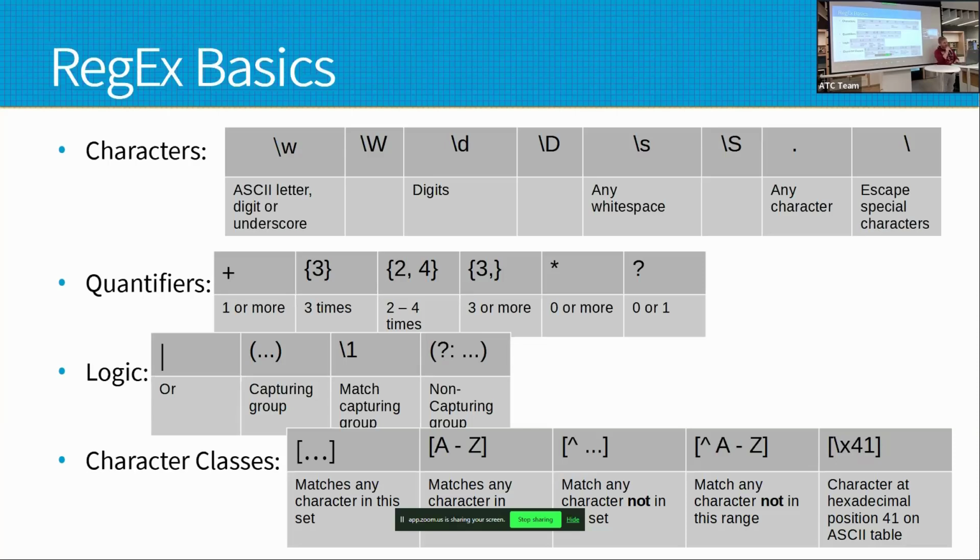And then for quantifiers, there's quite a few. So the plus is quite simple. It means it can match a character once or more. And then if you put brackets, you specify the amount of times characters have to repeat. So if you just specify 3, it'll only match if the character repeats 3 times. But if you put 2 and 4, for example, it'll look for characters repeating 2 to 4 times. And if you just add a comma at the end, it'll match 3 or more times.